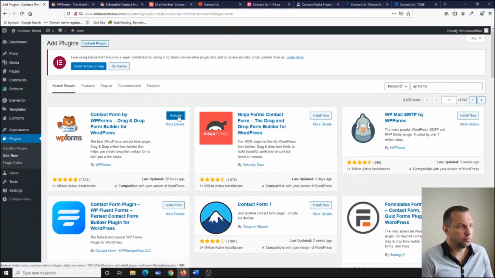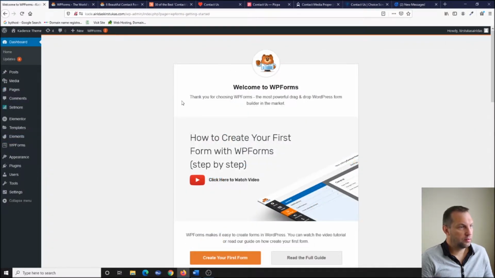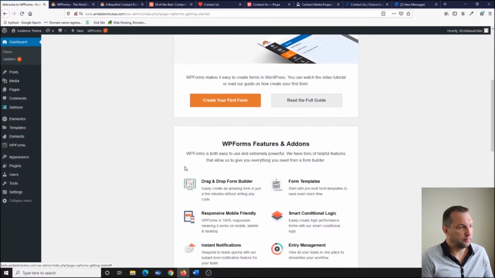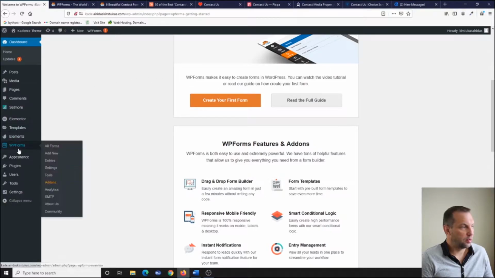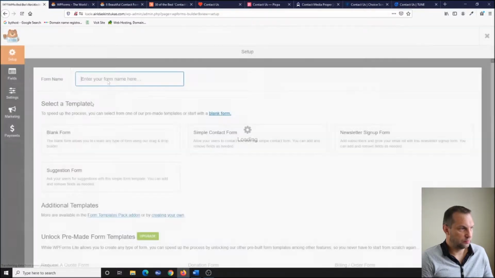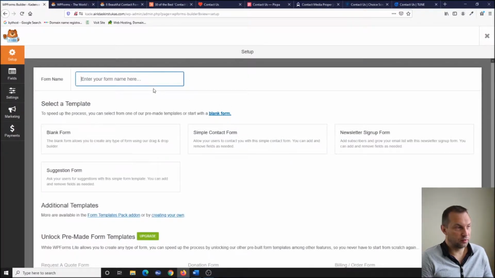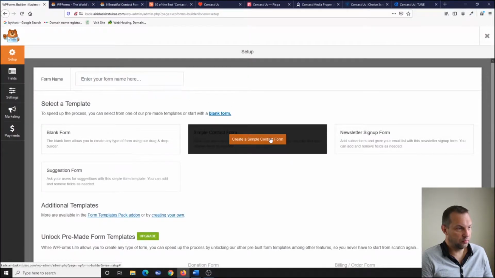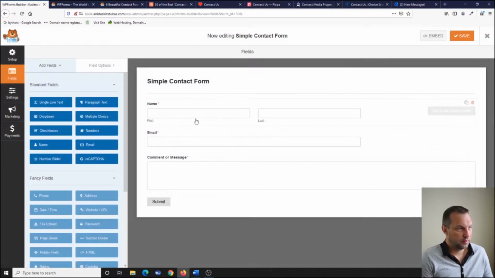After it's installed, you activate it, and then you have a welcome screen. Just go to WPForms and you can see Add New. First we're going to make a simple contact form, so you just press this one and you have name, email and comment box. So I would say just save it and it's done.